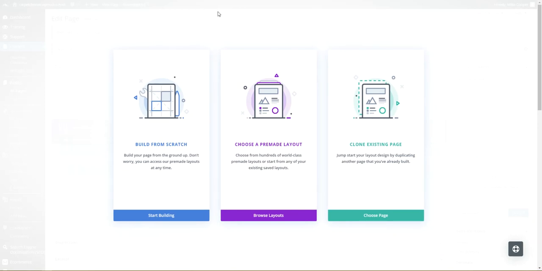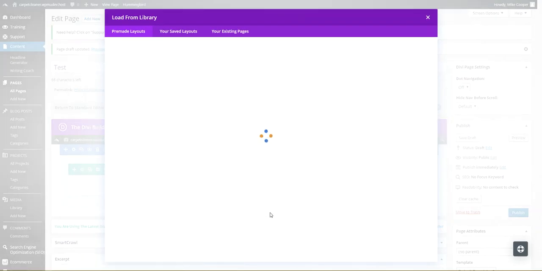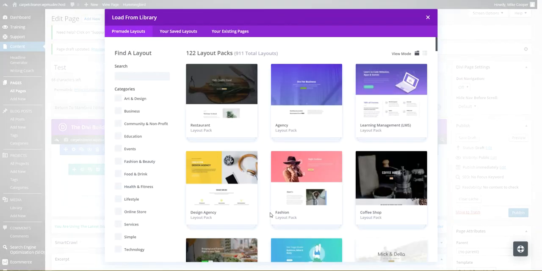Now, once it loads up here, you can see it's giving you three options. If you are creating a new page, when you have an existing page, it won't ask this. But if you create a new one, it's going to ask you, what do you want to do? Do you want to build from scratch, use a pre-made layout, or clone one of your existing pages? For the example of this video, I'm going to go to Browse Layouts, and we're going to find the right layout that we want for our business or the page that you're creating.